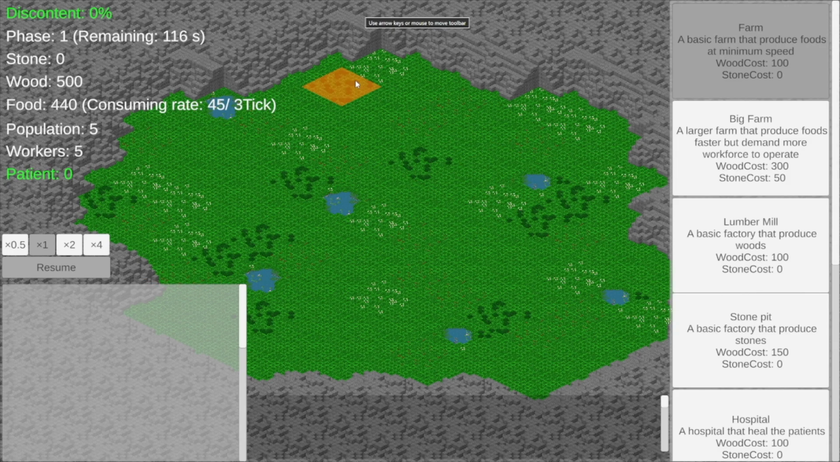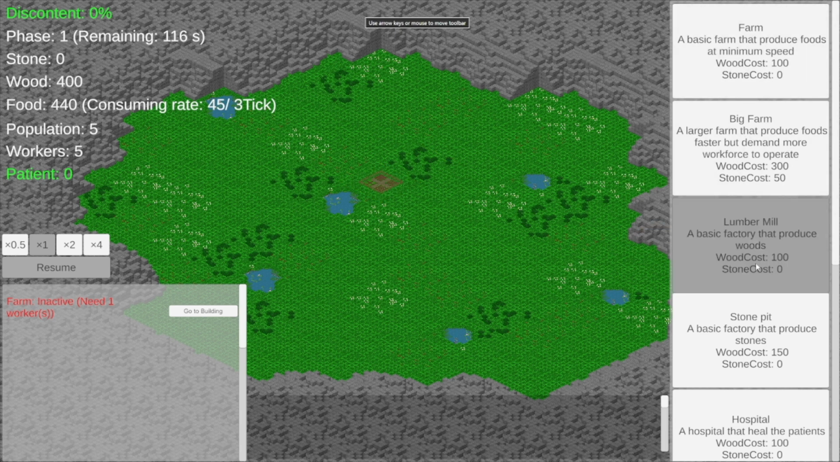Not that I've noticed. I don't think anything can go anywhere. So there's my farm. You might not be allowed to place on top of lakes or something, but okay. And I want a lumber mill. Oh, and it needs one, as we've placed them.